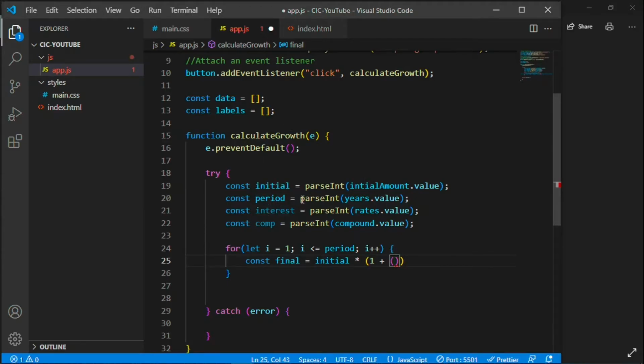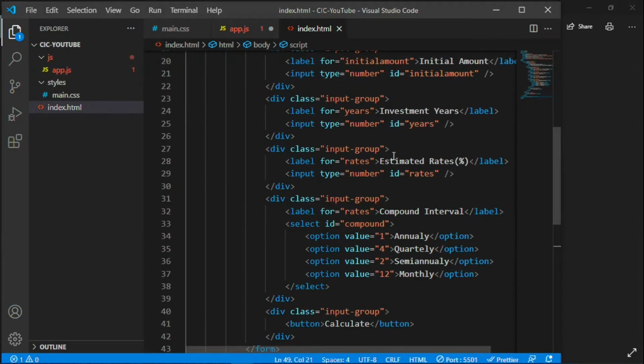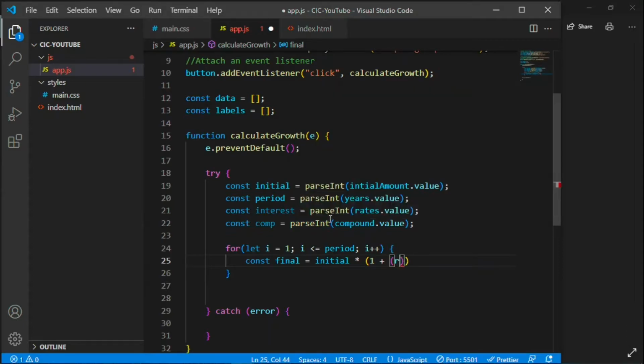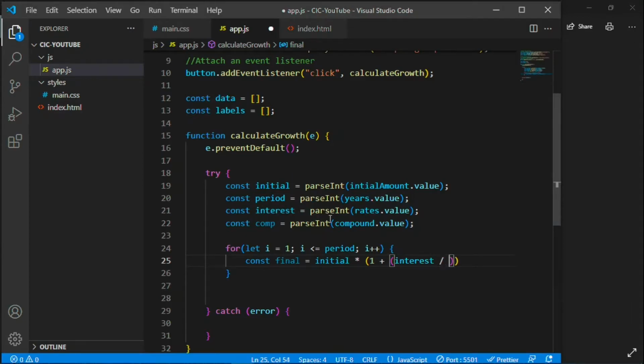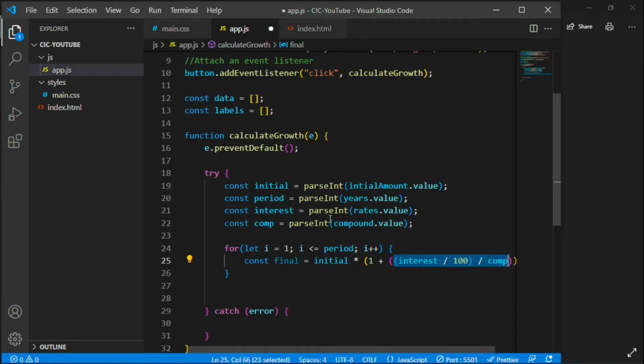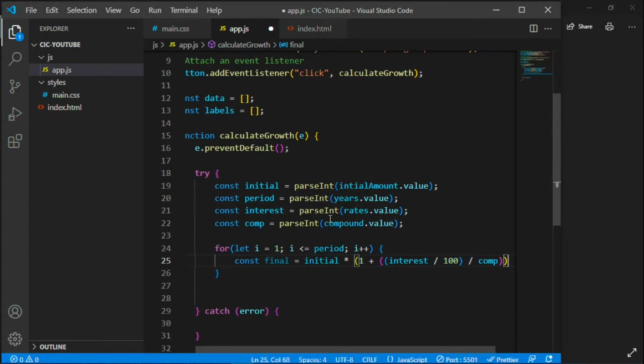So the rate, if we go back here, we said estimated rate, right, in percentage? So if you give us 25, we're gonna convert it to 0.25, right? So let's say rate, not the interest, divided by 100, over compound. Let's have this as one expression, and we actually have to the power of something.